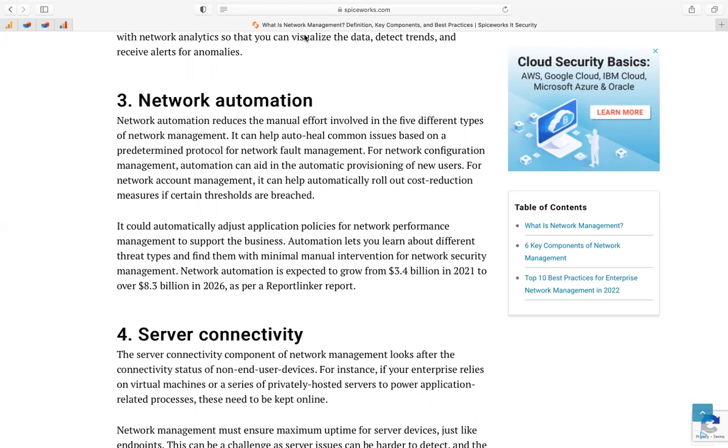Automation also lets you learn about different threat types and find them with minimal manual intervention for network security management. So automation will work in a way whereby even if there is not enough support from manual intervention, automation can help you solve problems or detect network problems and auto align or adjust itself to suit that particular situation at that time.